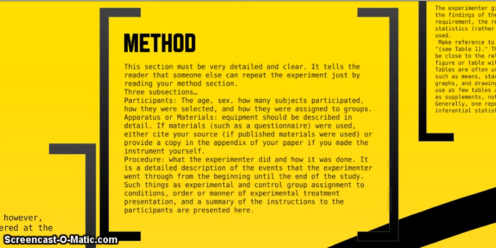And then the procedure is written like a cookbook. Your procedure is going to be a step by step, very, very detailed description of exactly what you did during the research study. If I don't know anything about your research study, I should be able to read the procedure section and be able to conduct this same exact research study by myself.